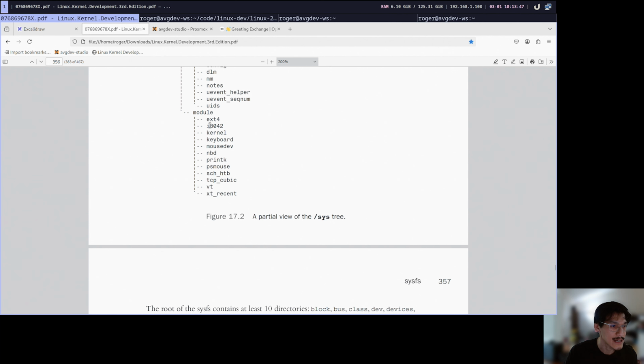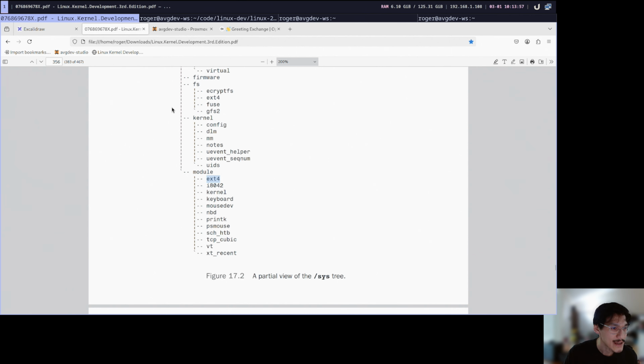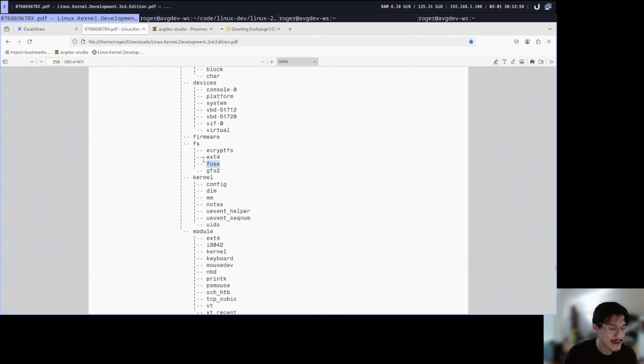Oh, here's a keyboard. I think that's i8042. You also have, I guess, the disk file system. What else? FUSE, which is a file system in user space. Yeah.